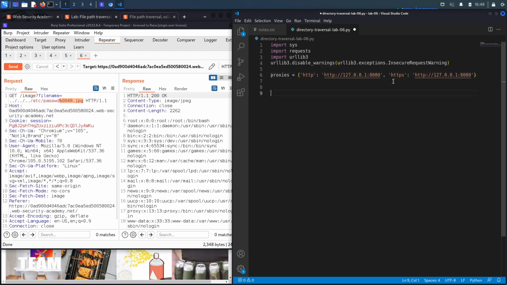The next thing we're going to do is create our main function. So if name is equal to main, then call the main function, and we'll define the main function right over here.